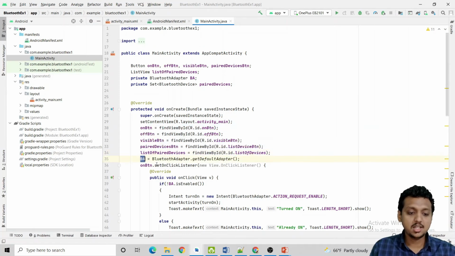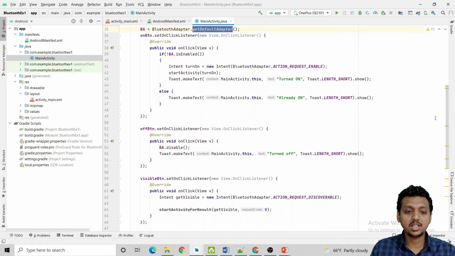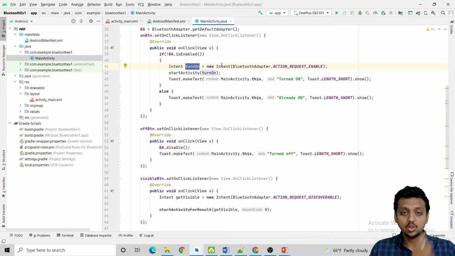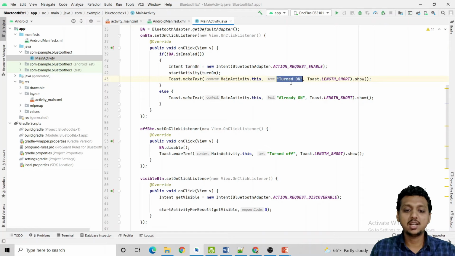Next, BA is equal to Bluetooth adapter dot get default adapter. Now on the on button, whenever you click the on Bluetooth button, first it will check whether my Bluetooth is enabled or not. The BA.isEnabled method checks that, and then the intent turn on. Why the intent turn on? The new intent Bluetooth adapter.action request enable will enable the Bluetooth, and start activity turns on the Bluetooth and makes the toast visible as turned on.